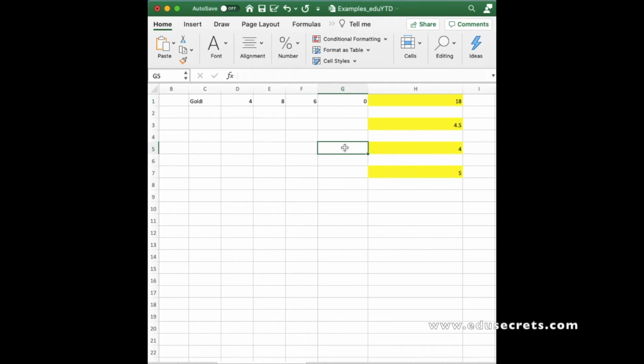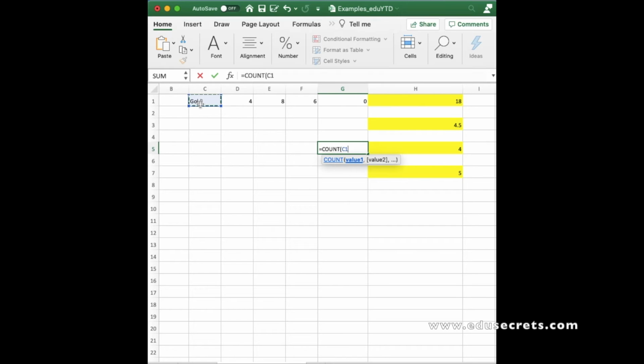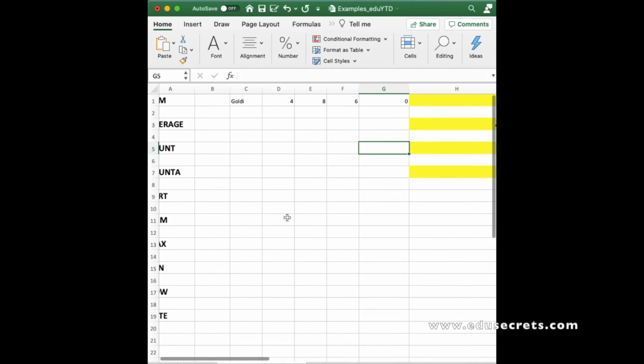So if I do the same thing for the count function, equals count and select Goldie as well as these numbers, it should yield the result only for the numbers. So it should not give me 5 as an answer because it will not consider the cell Goldie as an input. It will only consider cells with a number. So 4 should again be the answer if I use the count function. So I enter and here I go. I get 4. So this is the difference between the count and COUNTA functions.